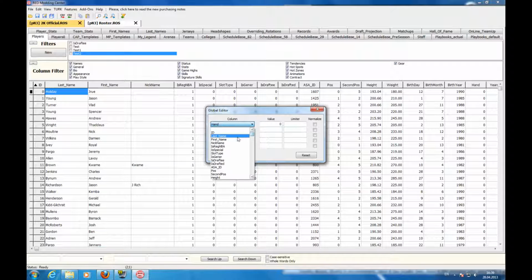Okay, it's easy and can be applied to any other column. You can also make everybody named O'Neill, for example. Just press apply, and the whole column for everybody will change to this value. But let's make some more advanced edit.